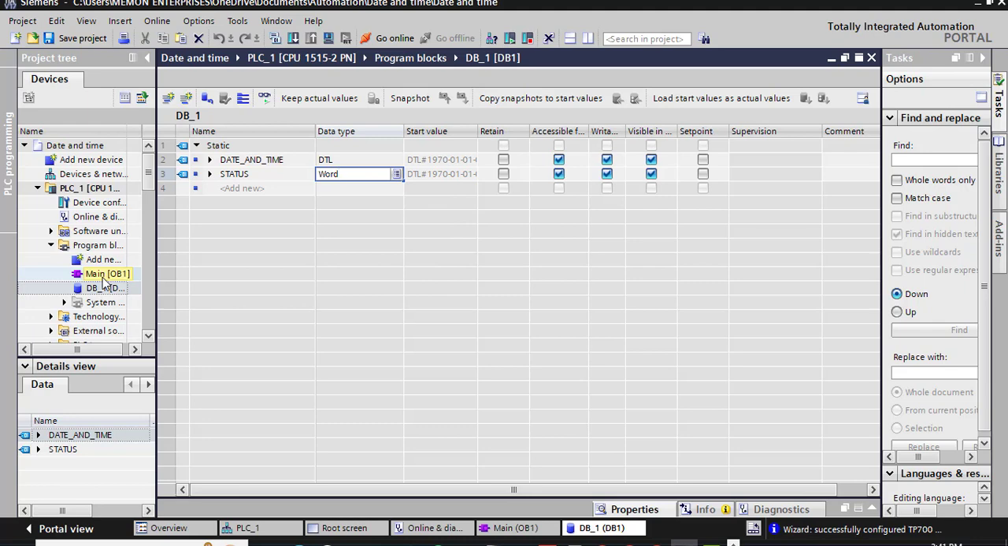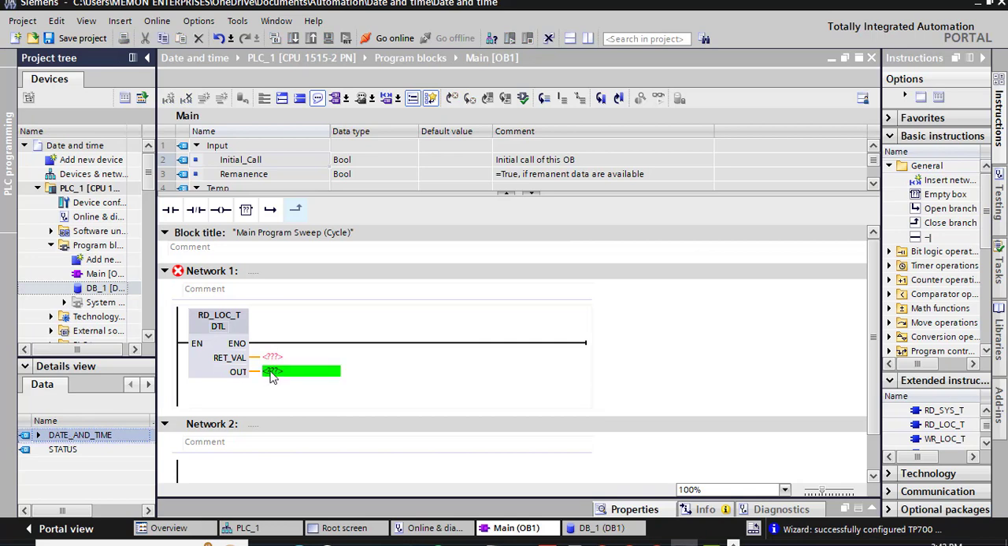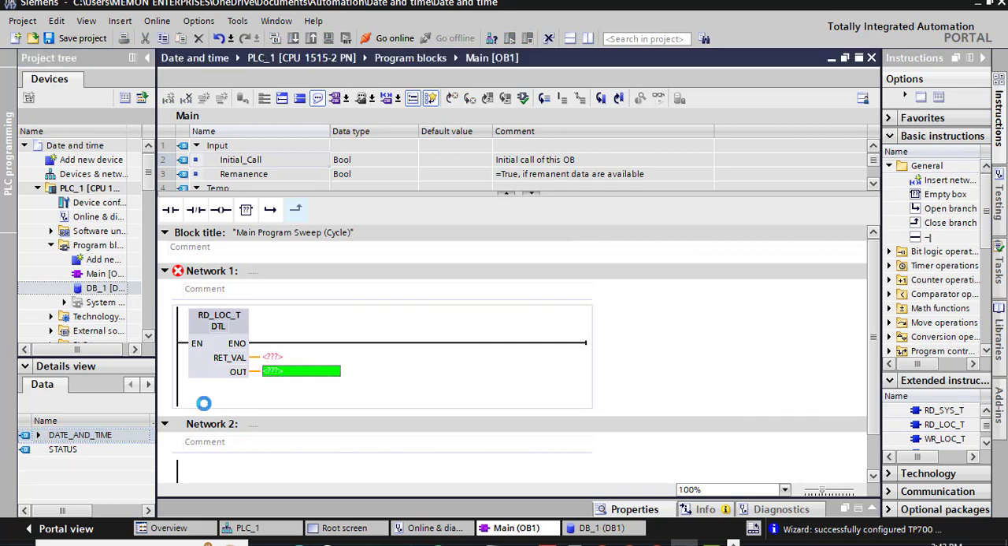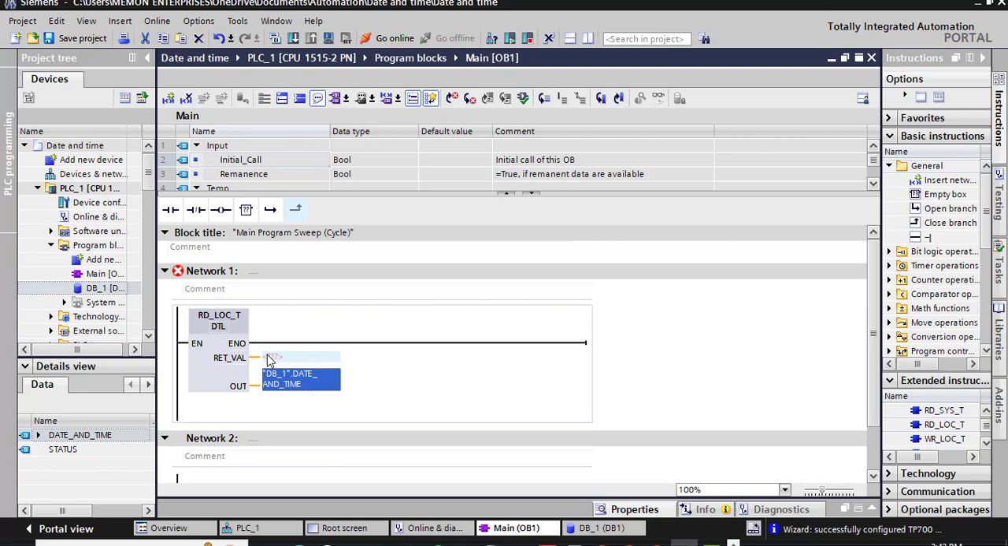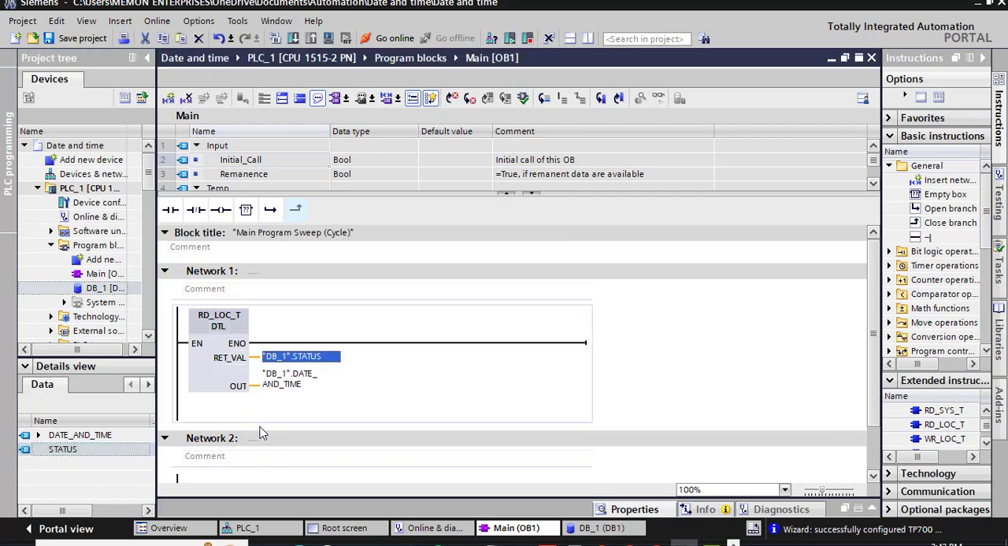Now select this main OB1. Select this out. Double click on this question mark. Drag and drop this over this question mark. For retention value, select this question mark and drop this status over this question mark. Now our ladder diagram is completed.